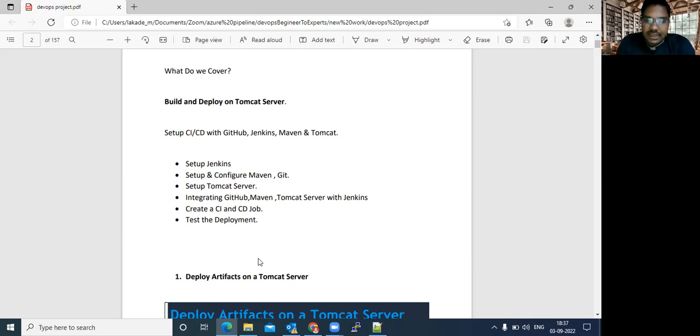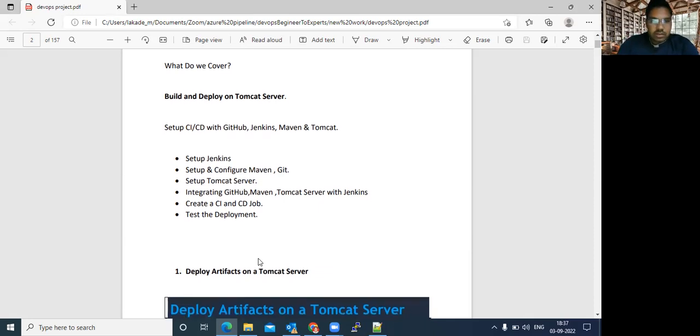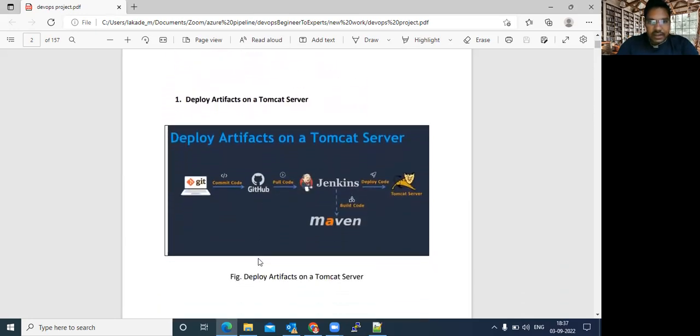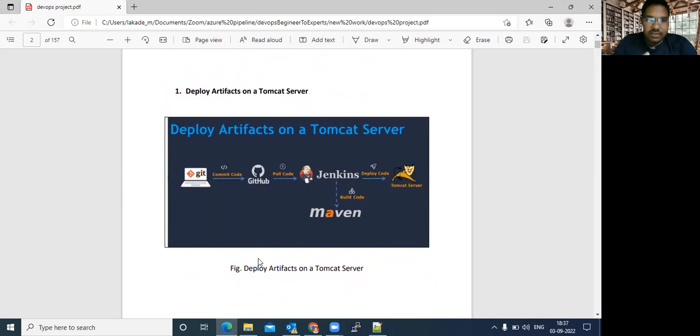Then create a CI/CD job for the same. And the last topic is testing the deployment. So we are going to cover all these topics one by one. We will start with the first one, deploy artifact on Tomcat server. Initially we need to check how it will actually work.